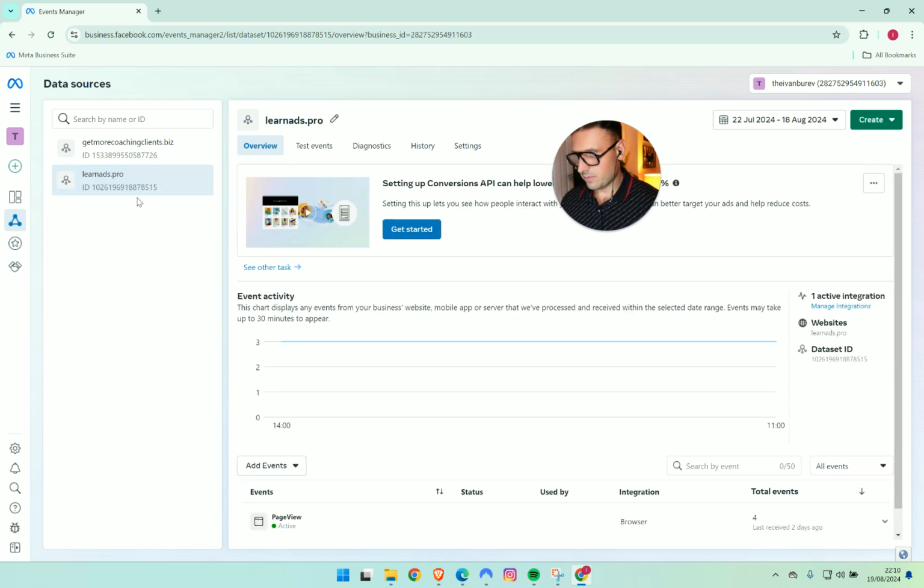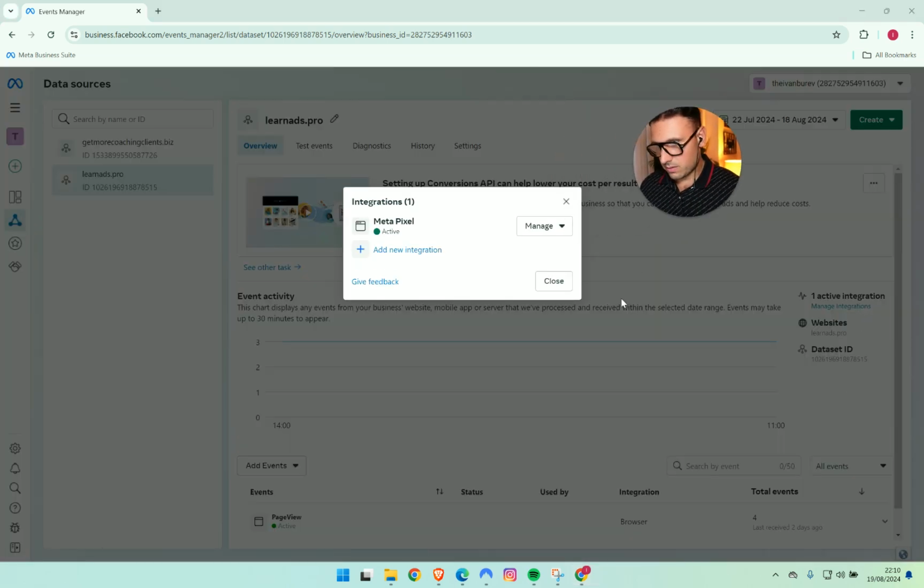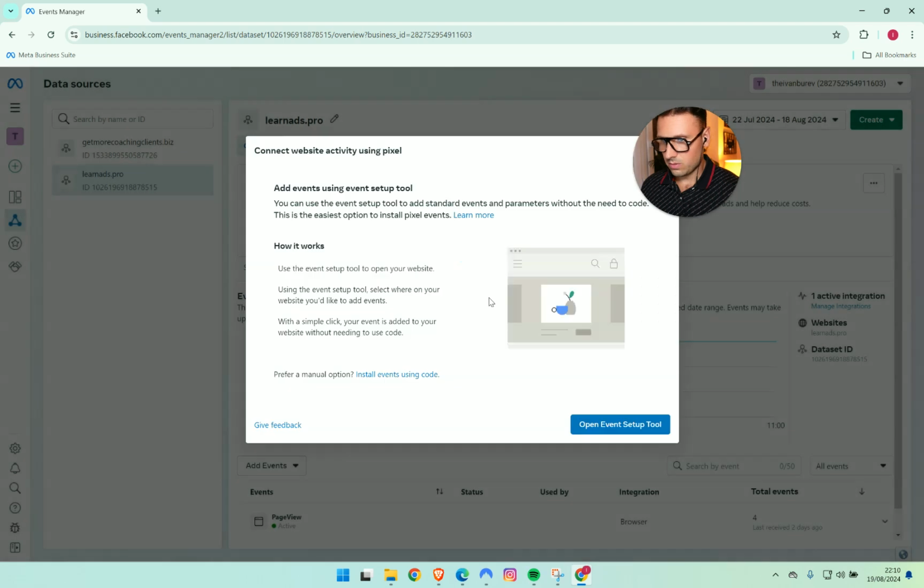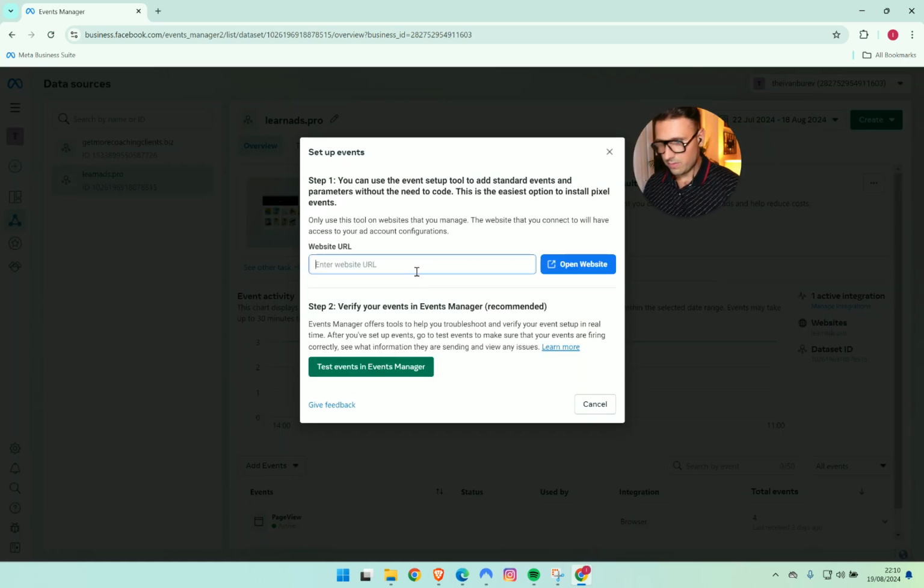So we come here. This is the pixel code I installed, and you go where it says manage integrations. You click manage integrations, you click manage, and you go to open event setup tool. Now it says, okay, I need to give the command for what lead means. So I'm going to click open event setup tool, and it says, okay, give me the right URL. Here is the right URL, and it gets open website.